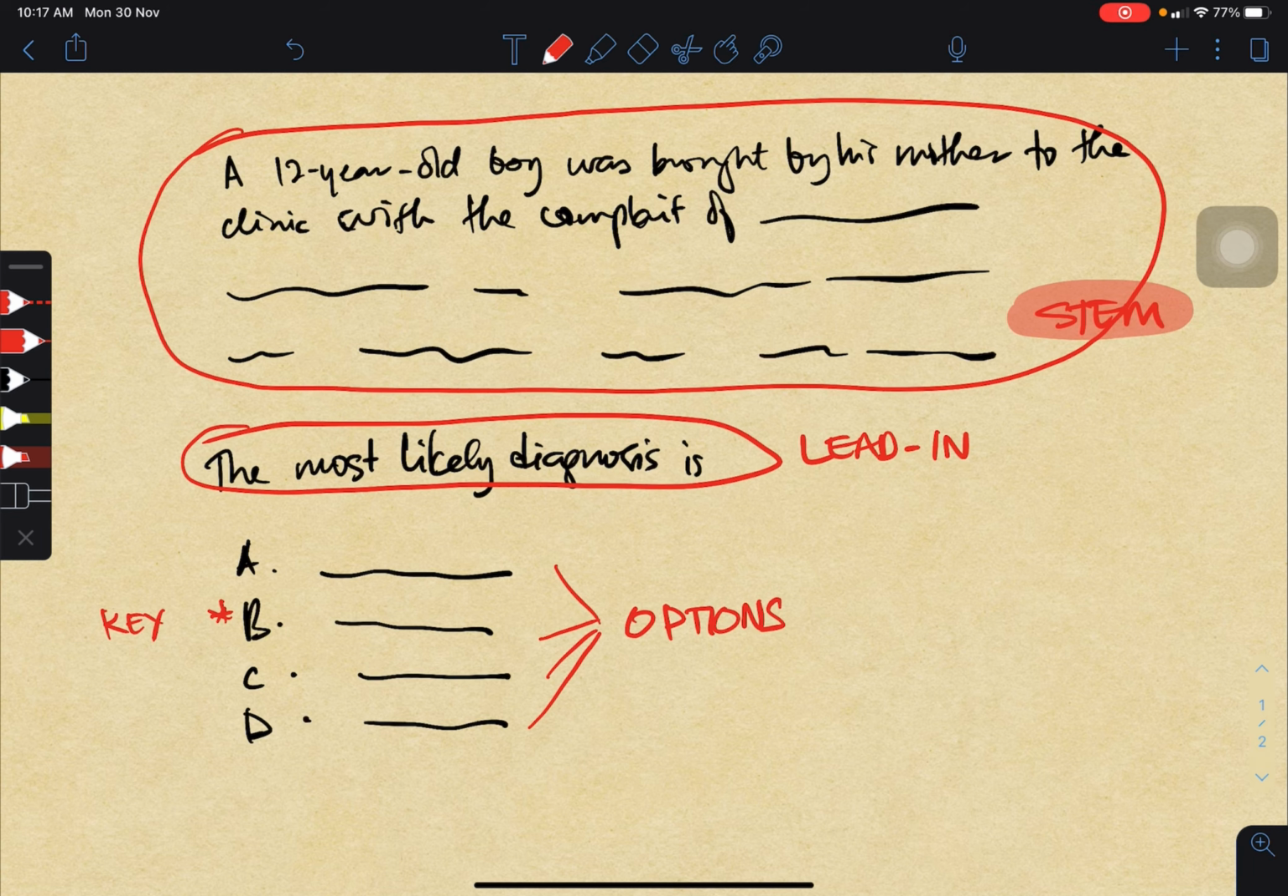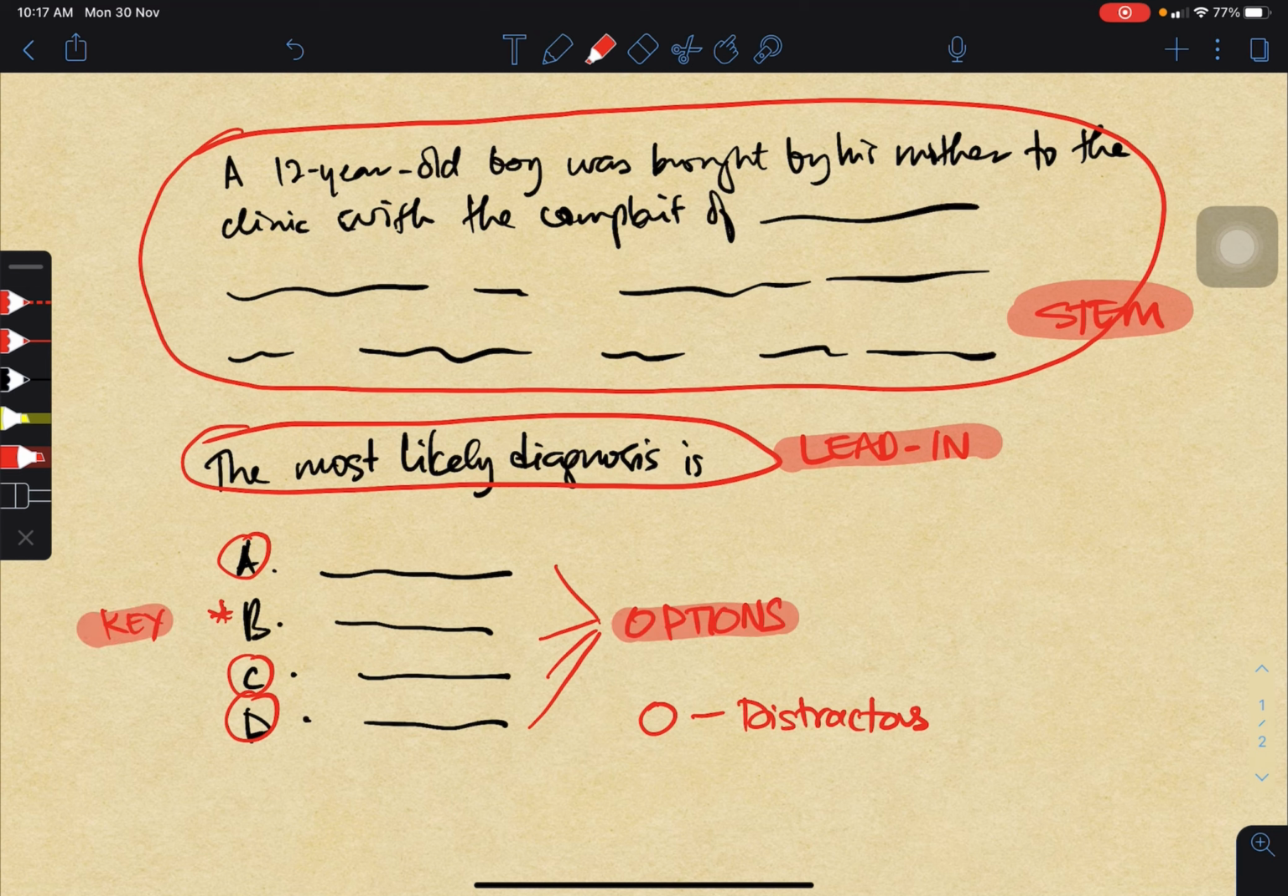Whereas the others are distractors. So the lead in, the options, the key, and the distractors.